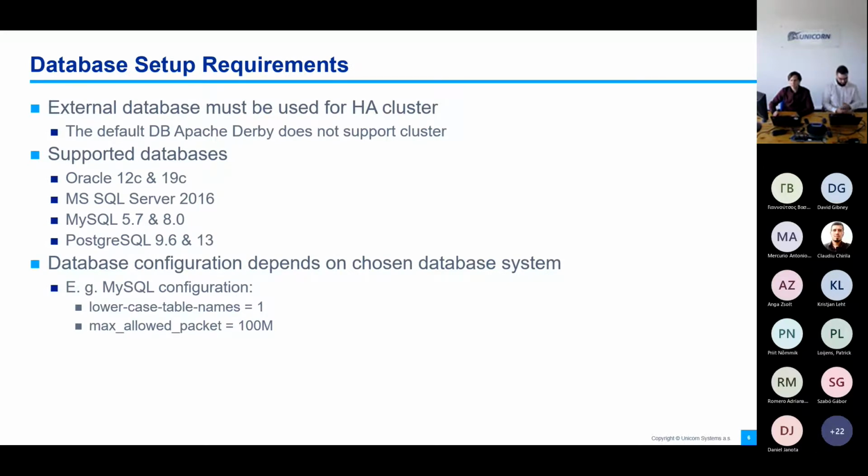Okay, so let's take a look at database setup requirements. The first and the most important requirement on the high availability setup is that you need to install an external database, because the default database, which is Apache Derby, does not support cluster. This is the local database, so it is not possible to use it for the application cluster. The supported databases are Oracle 12c and 19c, MS SQL Server 2016, MySQL 5.7 and 8, and PostgreSQL 9.6 and 13.